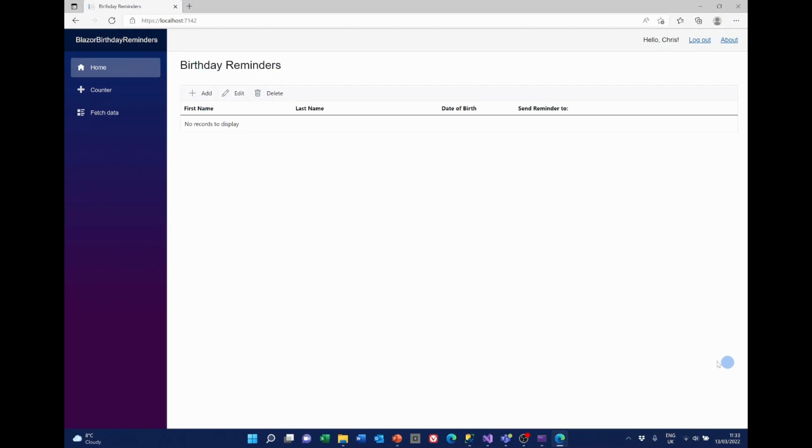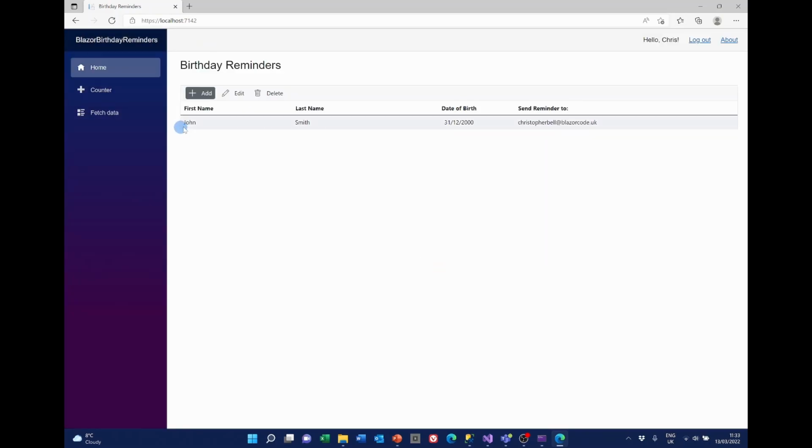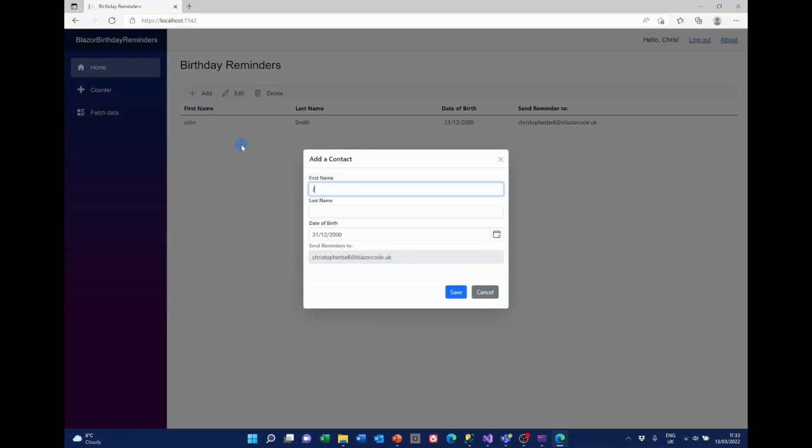With the application running, we can now click the add button and we can enter the details of a new contact. Let's call him John Smith. And I won't do anything with the date of birth. So I'll click save, and that now gets saved. If we look, we can now see that we've got our record here. If I add again and enter John, but leave the last name blank, I can save it. If I enter the last name but leave the first name blank, I can save it.